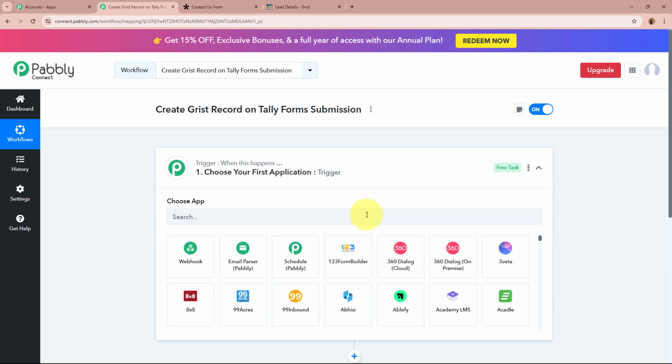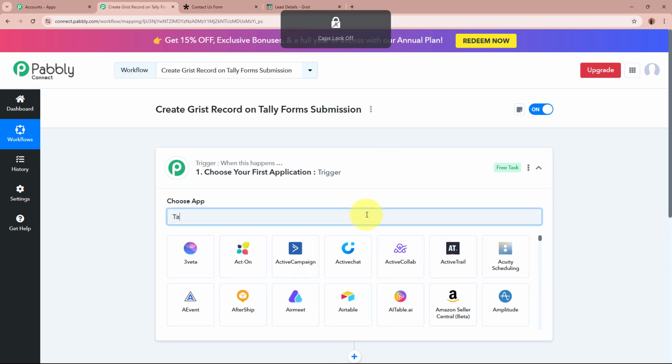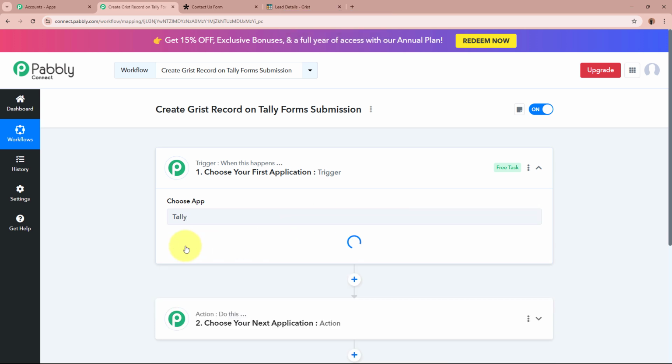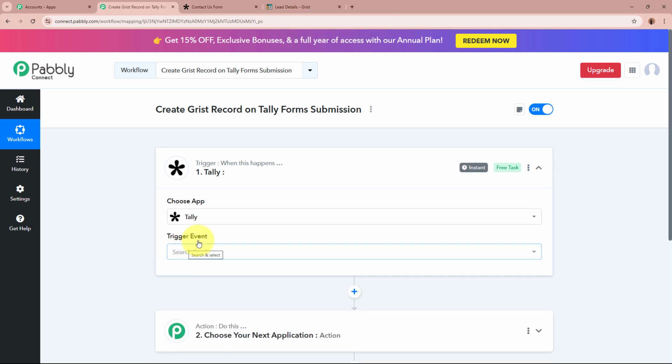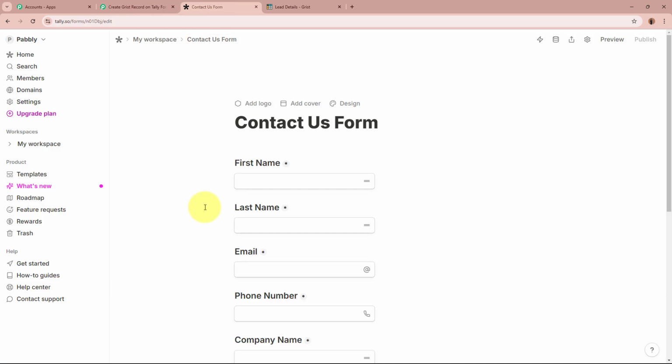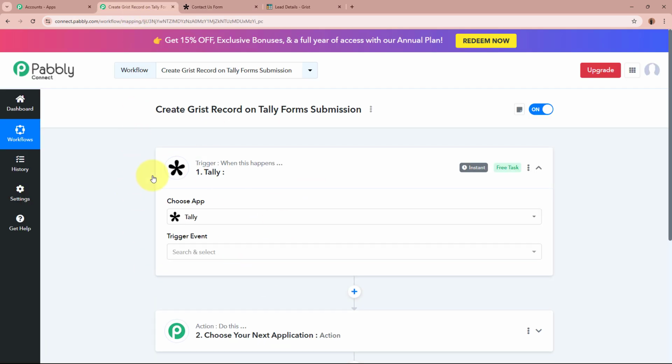We are going to set up our trigger step first. And for the trigger application over here, I'm going to select Tally, as with the help of Tally, I have created a form by the name of Contact Us form, and using this form, I collect my leads data. This form is attached on my website. I want that as soon as a lead makes a new form submission using Tally, the response should automatically be captured in our trigger. And that is why for my trigger application, I'm going to select Tally.